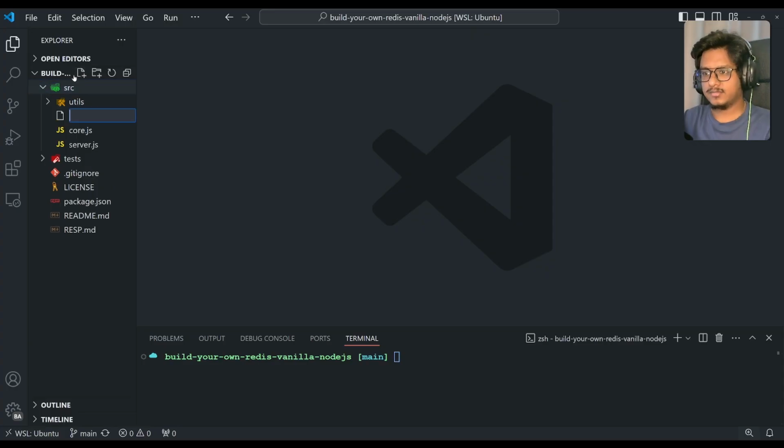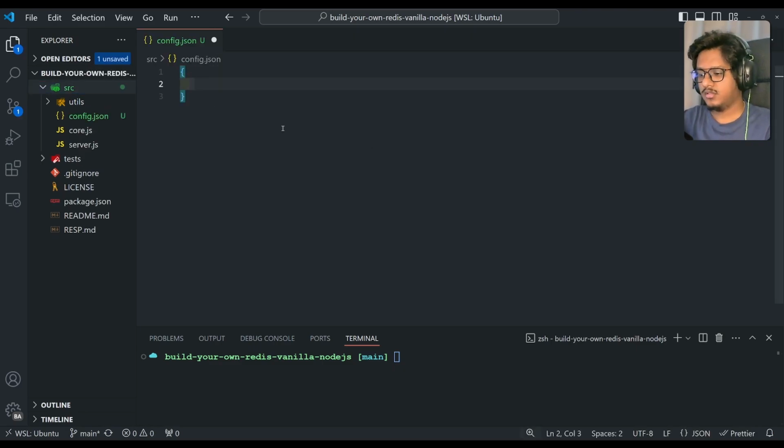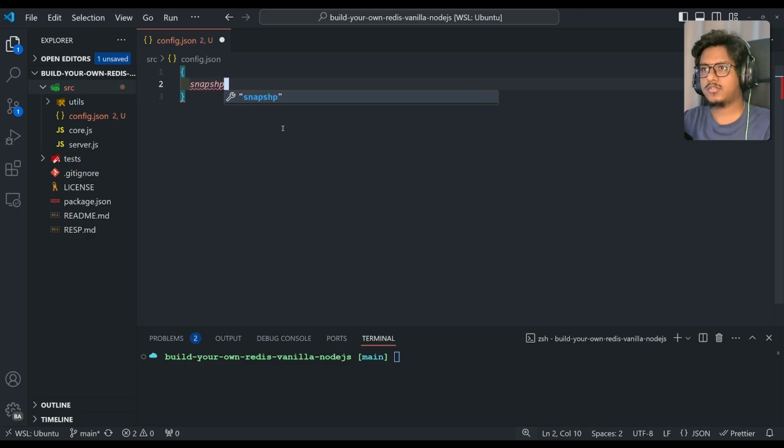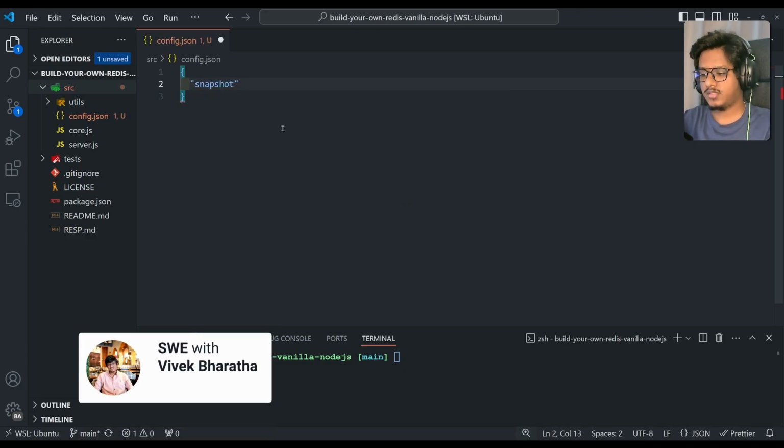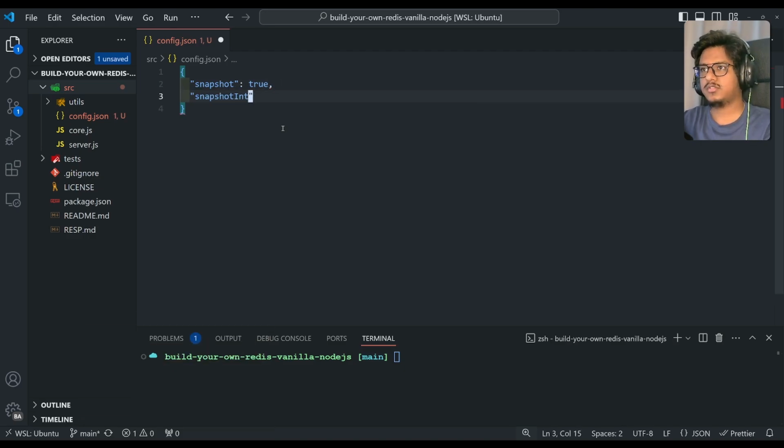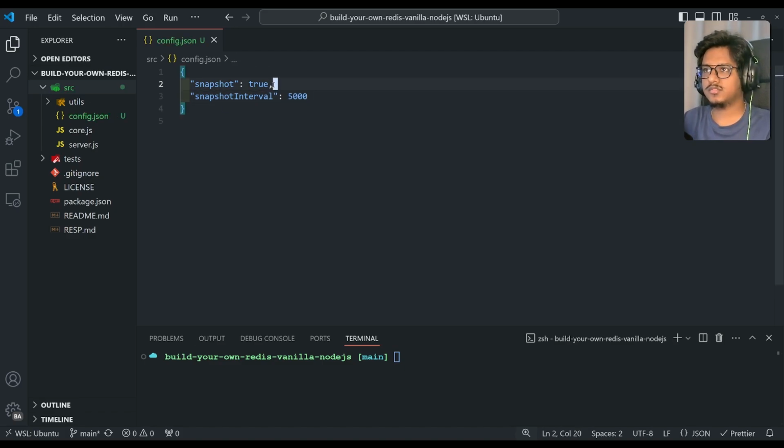We'll begin by adding a simple config.json file, and inside that we will start with snapshot as true, and also snapshot interval, like how frequently we should store the snapshot. To begin with, we'll just start with 5000 milliseconds, so that would be 5 seconds. That's it. If the user wants to change this, he can, and he can disable that. I'll give a walkthrough of that also by testing the in-memory persistence mode and also the snapshot mode.